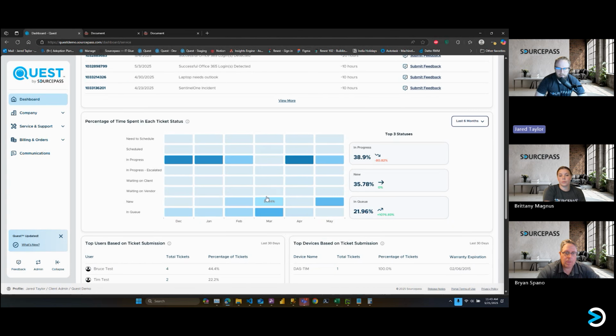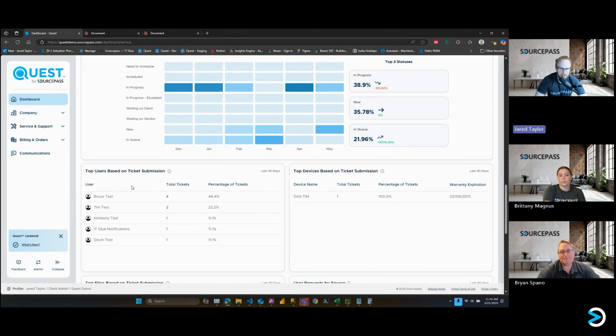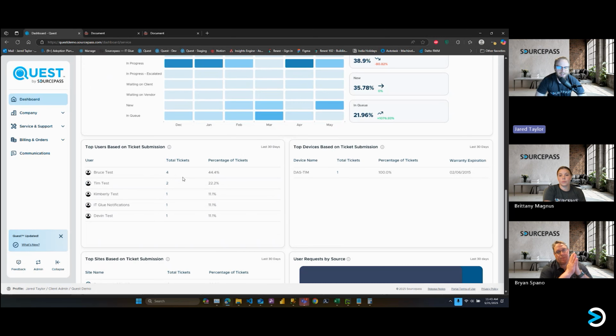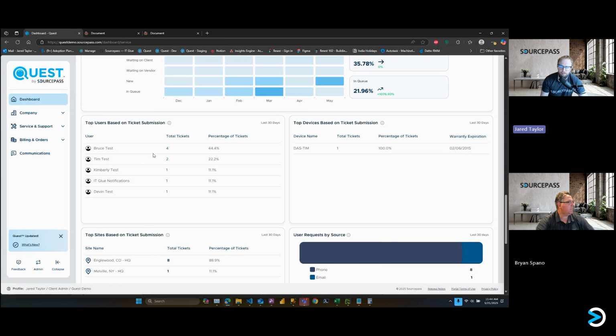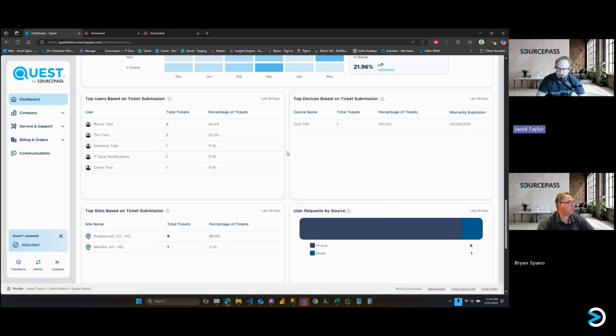Top users based on ticket submission. Again, with this one and the devices and sites, the goal here was to identify either users, devices, or sites that are having a lot of issues. For example, with the top users, maybe the user needs more training on how to do certain tasks on their machine. Maybe with the devices, the machines themselves are having issues. The drivers are failing. Maybe the screen is failing, mouse pad, whatever the case. You should be able to track the tickets associated with that device and really make decisions to, hey, maybe we need a hardware reset on this guy.